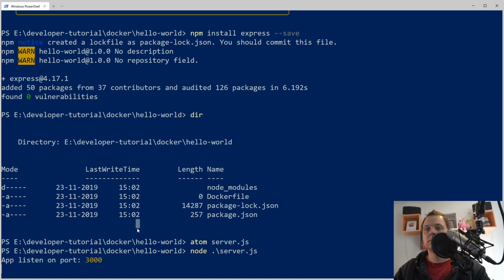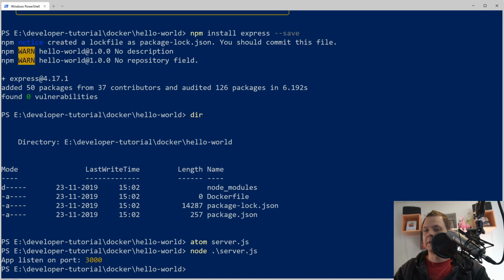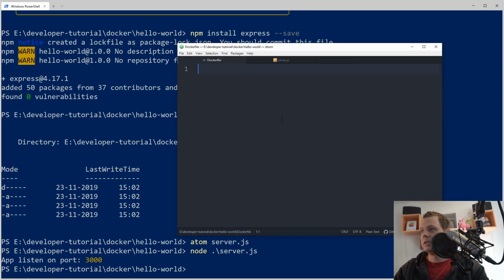So let's close it down again and go back to the browser and confirm it doesn't work anymore. That's perfect. So let's go back to the Dockerfile, and we are ready to type down what we need.